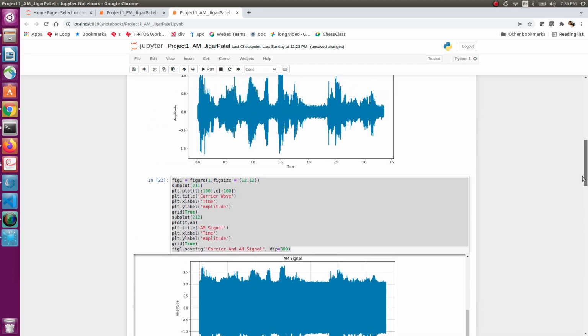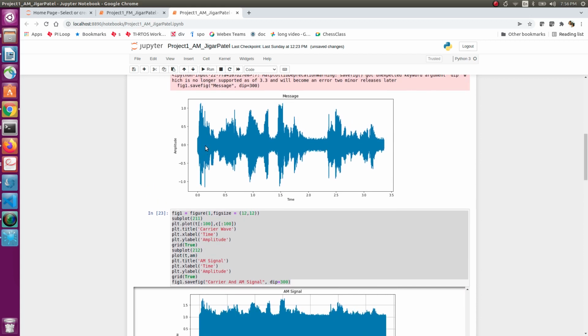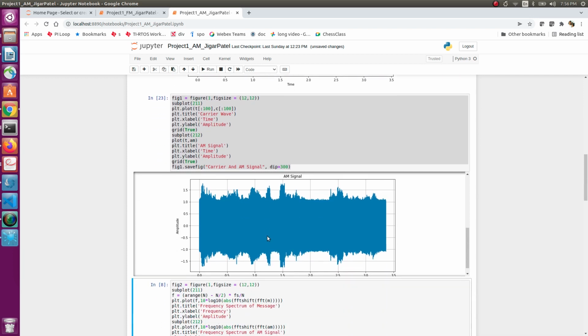If you see the modulation, whatever peak you see on the message, the same peak you can observe on the AM modulated signal. So for example, these two peaks align, this peak is also aligned, so that indicates we are able to modulate the message correctly in AM.